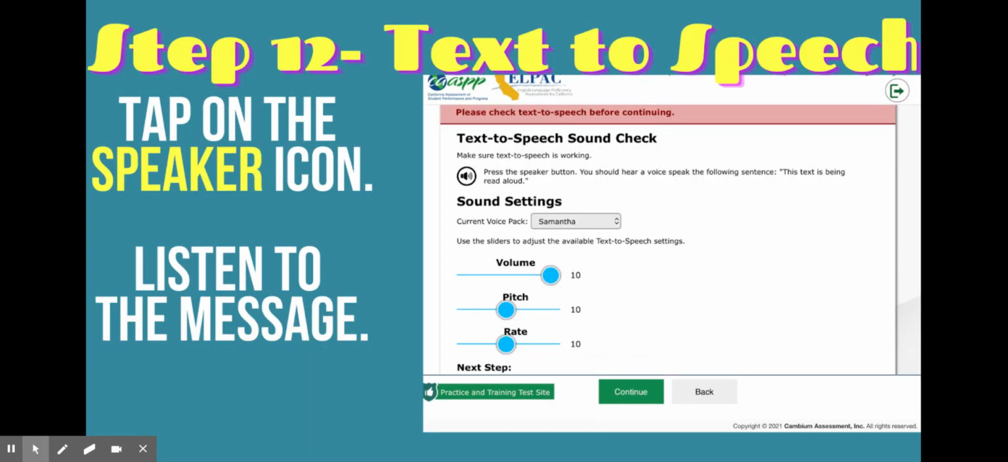This is the very last part. So again, we're swiping up on our screen so we can get further down. It's going to ask for text-to-speech sound check. So there are parts of the test that can be read to you. So this is why it's important to check that it works before you get into the test.